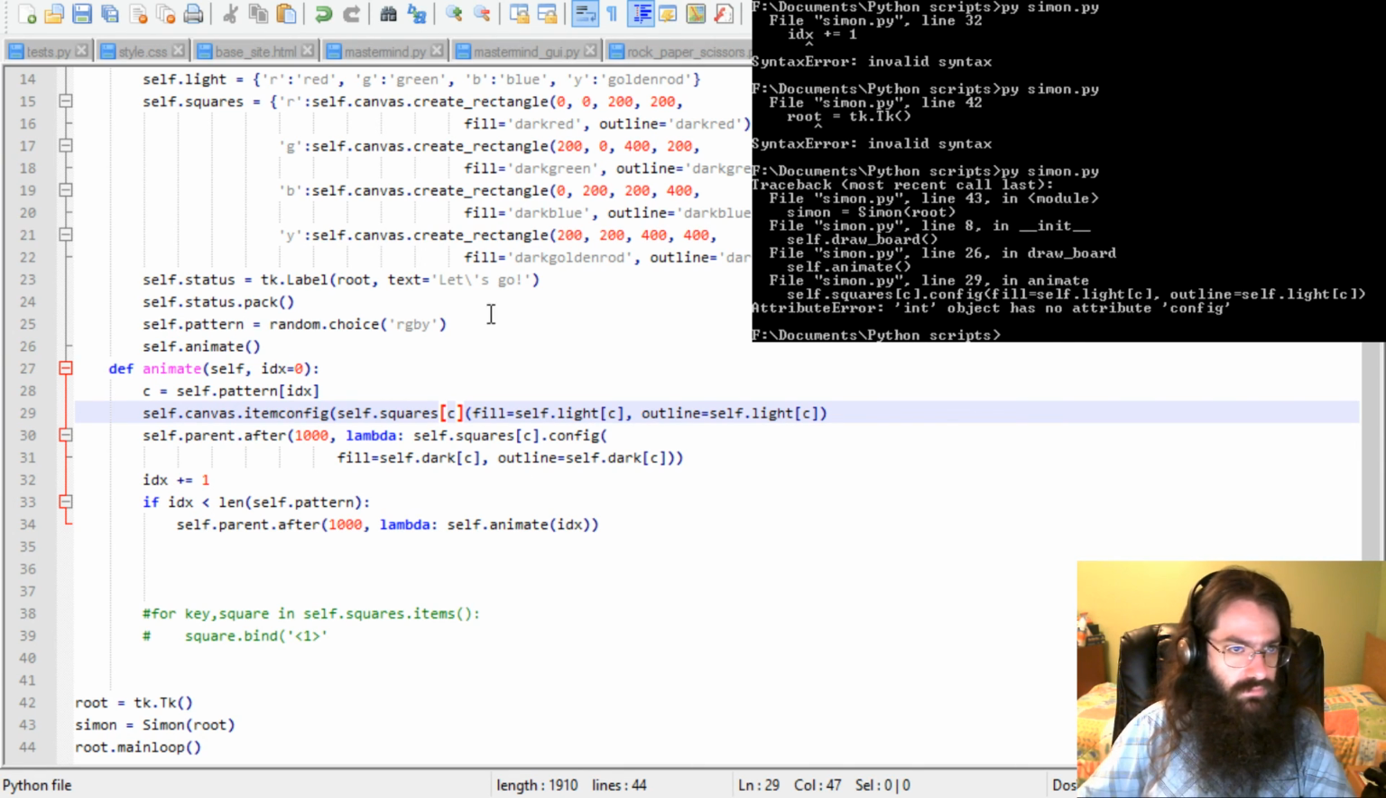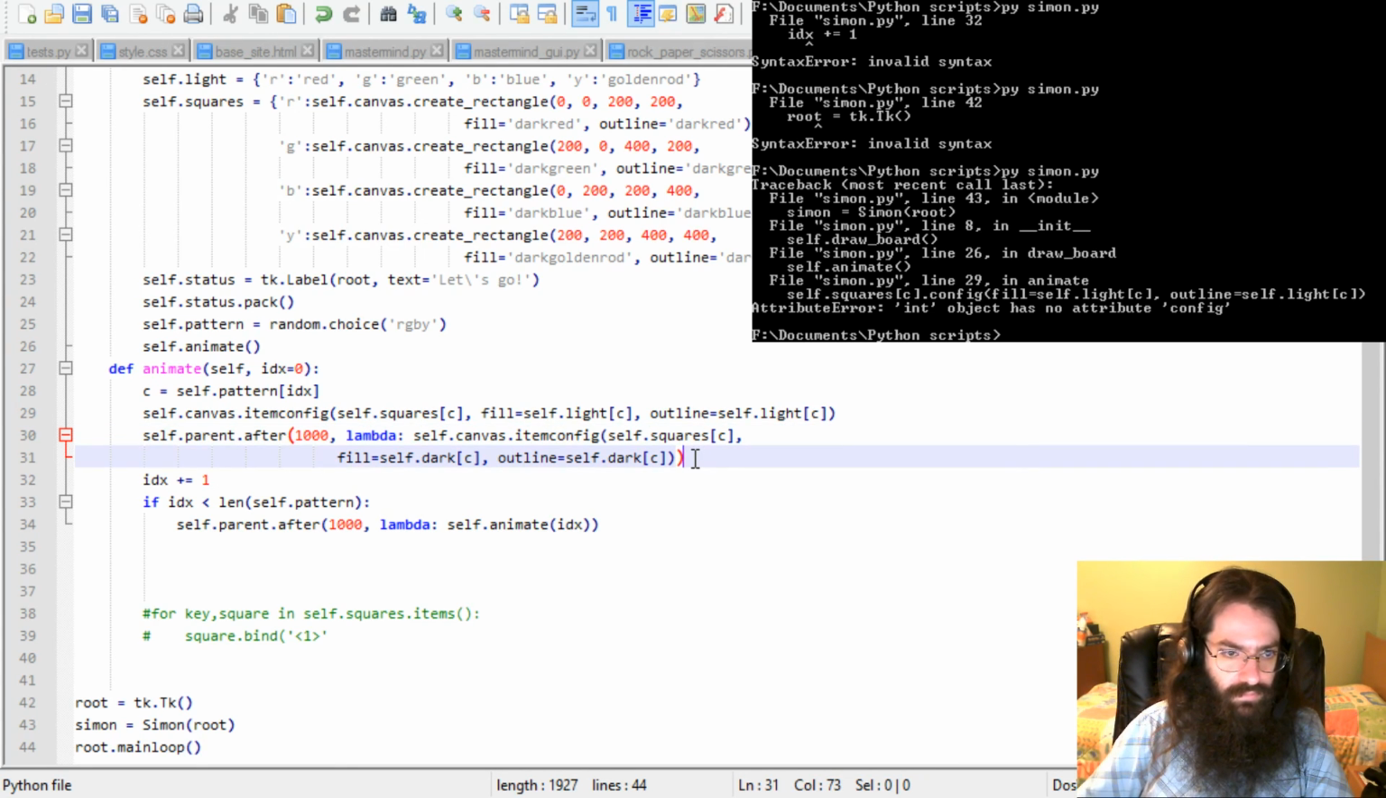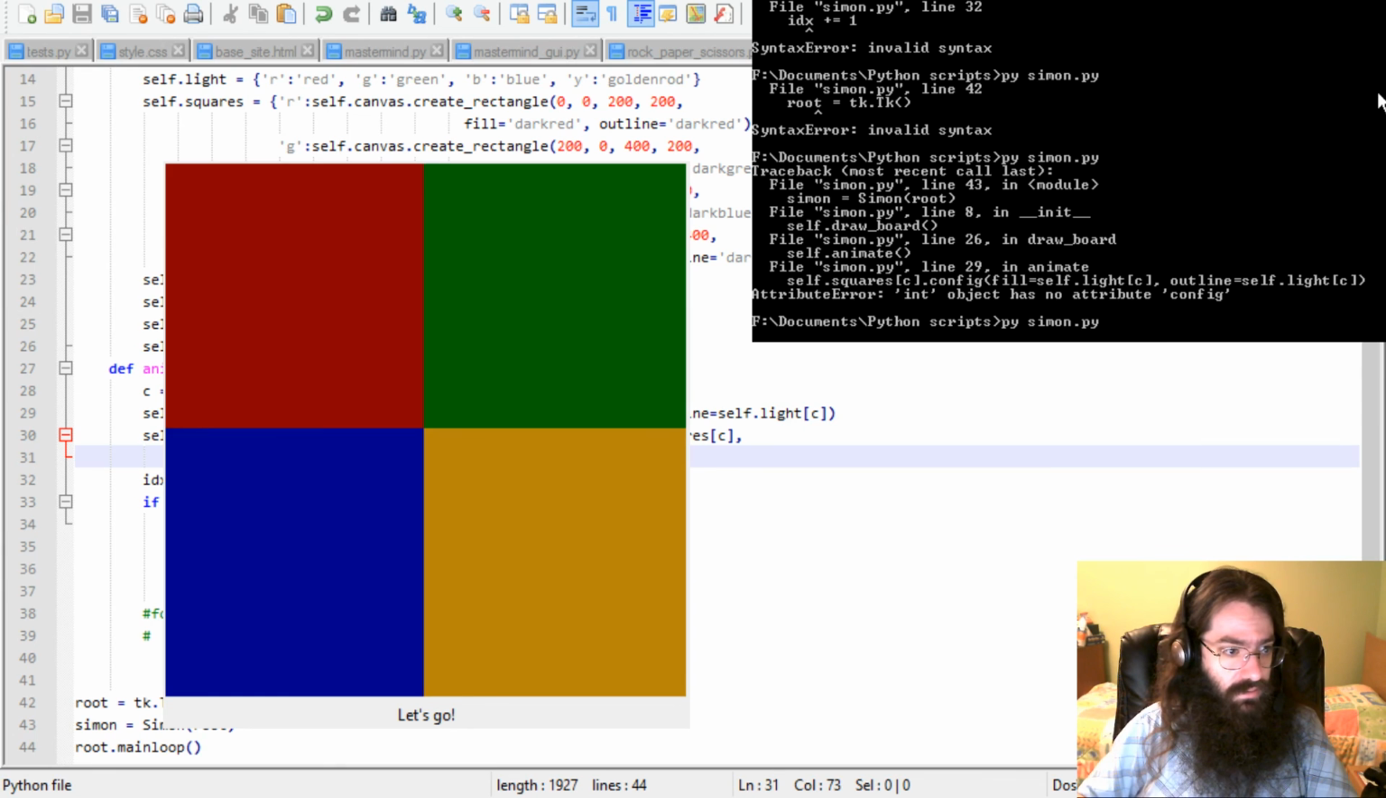But we just give it all the options. Item config this. Field equals that. Outline equals that. Very good. Where's the config? Not item config. Missing something there. Dot config self.squares C. Okay. Pretty good. And let's try that again. Aha. It did something.